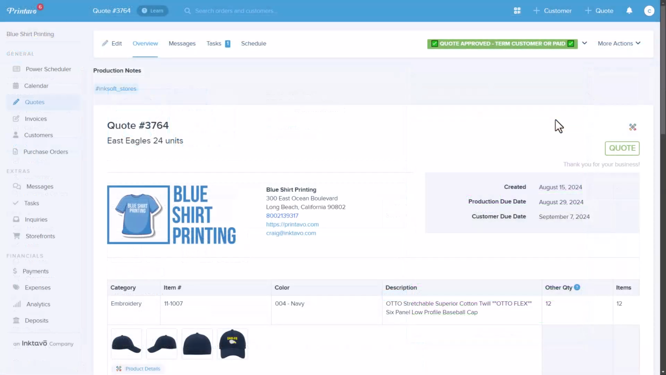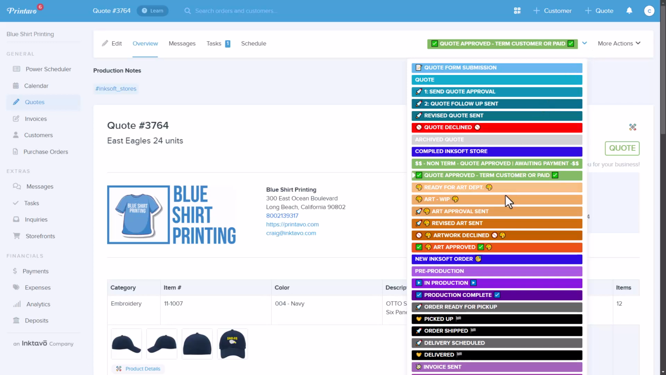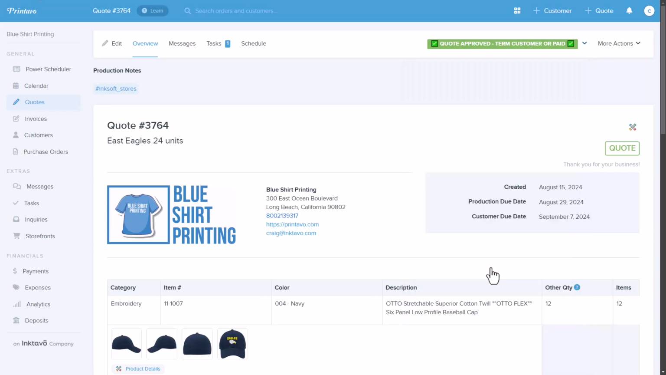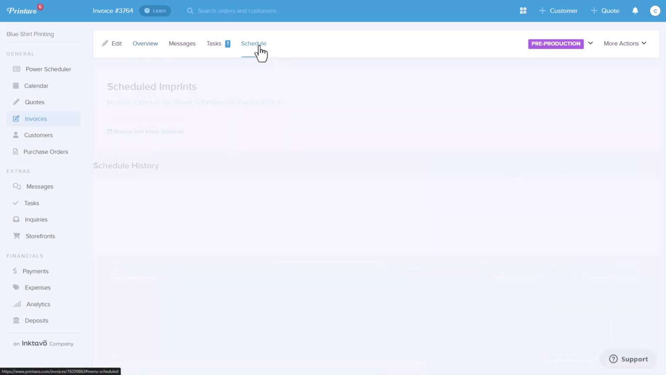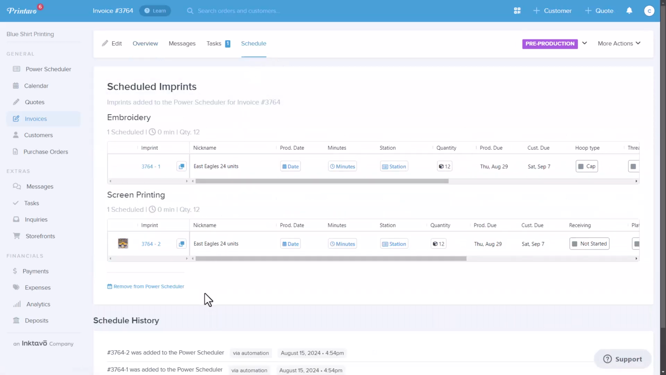With the Printavo Premium plan, I can automatically schedule a job with the power scheduler by changing its invoice status to pre-production. Once it's on the power scheduler, the invoice becomes a job, and multiple invoices with the same imprint can be scheduled together. In this workflow, I'm going to take an order that originated in an Inksoft store and process it through production in Printavo.